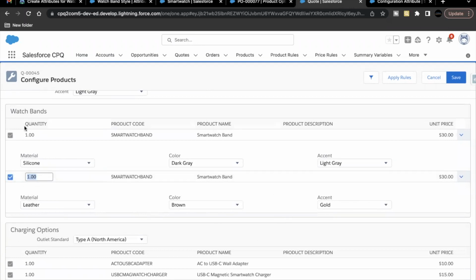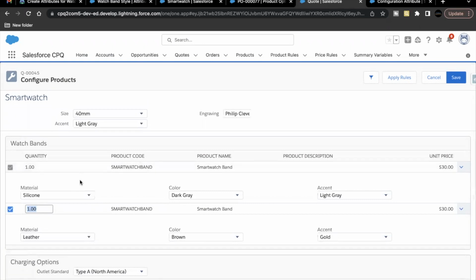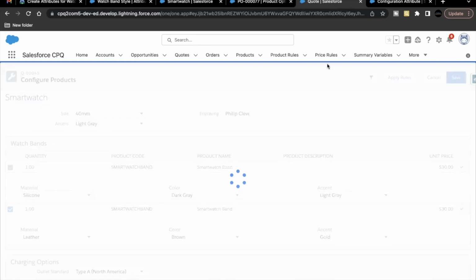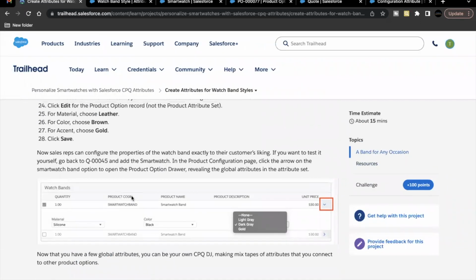Just select this as one as well, because the end user, or the customer, wants two bands, so that's why two bands, smartwatch band with different configuration. Click on save. I hope I was able to explain in a simple manner how we can create global attributes.